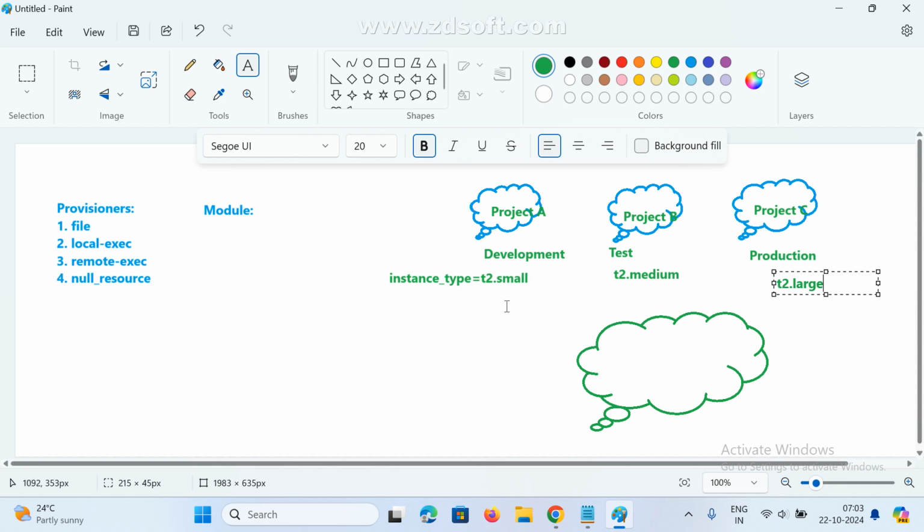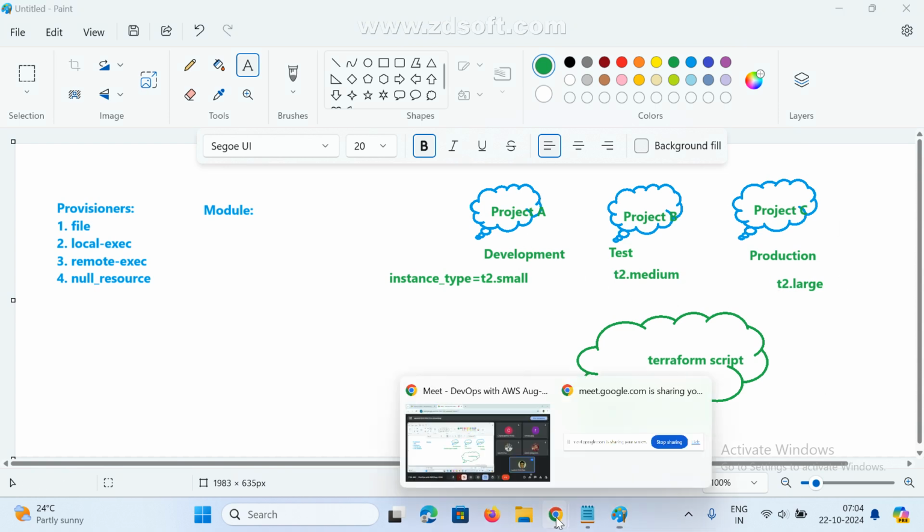Now for this purpose, we have some Terraform script. Only some changes we are going to make, and the remaining script is the same. For development we also need a VPC, testing also needs a VPC, production also needs a VPC. But only the instance type should be changed. Almost all the remaining resources are common.